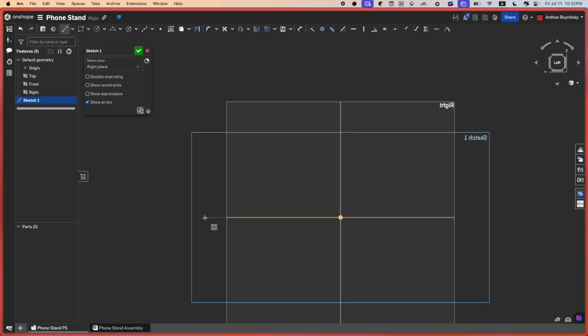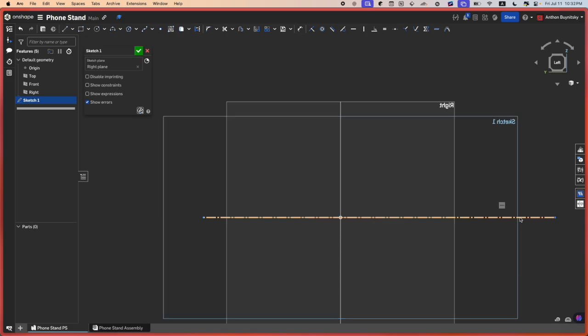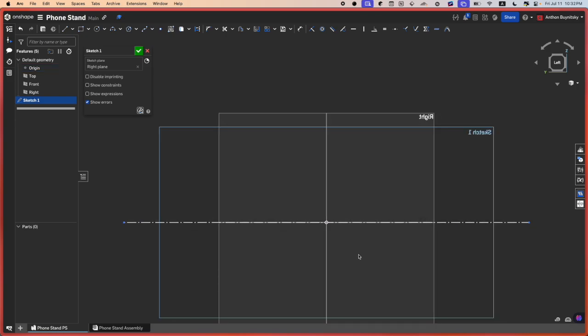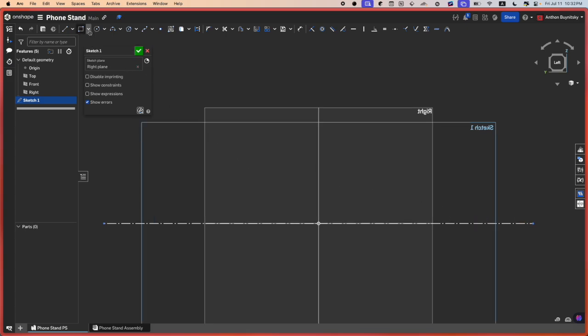So the ground, I will just make a line. You can also just follow along if you want. I made it a construction line because, if you guys remember, the ground isn't really an integral part of my phone stand. It's not a part of my phone stand at all. The ground is just there for me to figure out how the phone stand will rest.